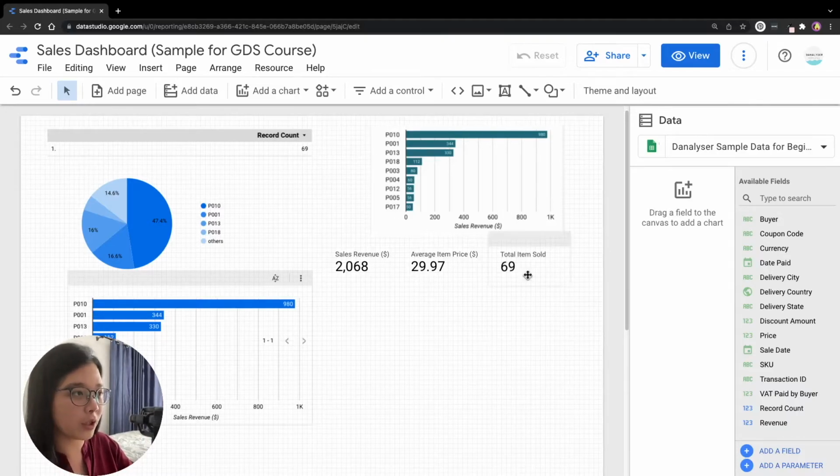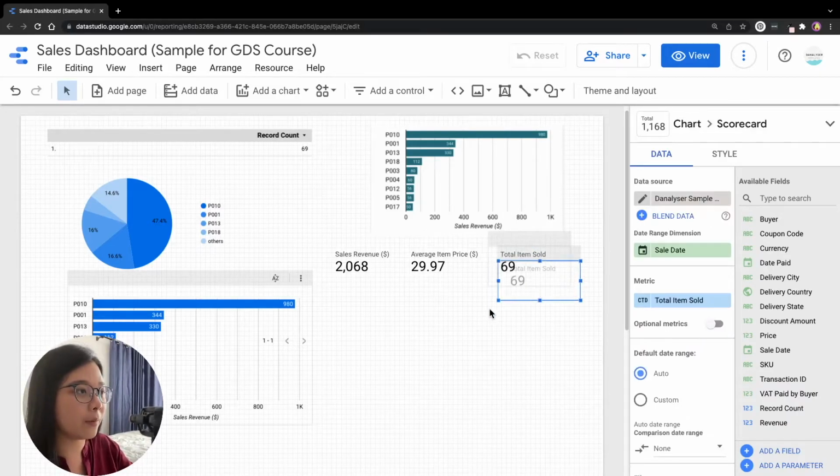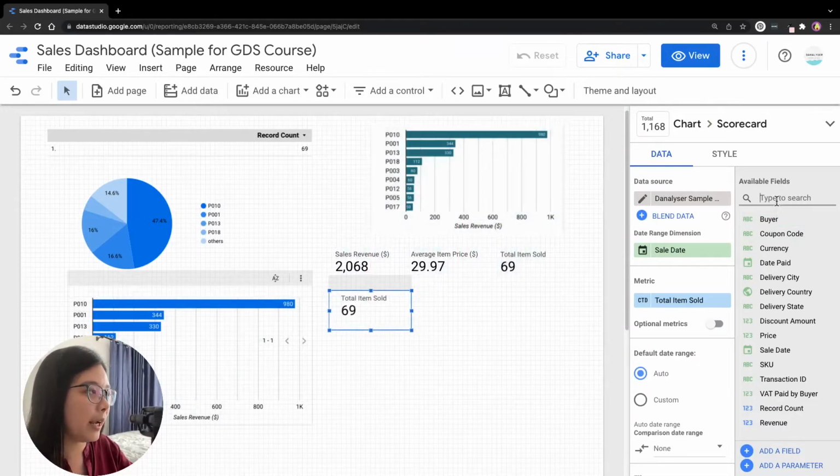To do that, we can just copy and paste the same scorecard. And I'm going to look for the buyer ID, which is this buyer column, and drag it to the metric. So here you go.